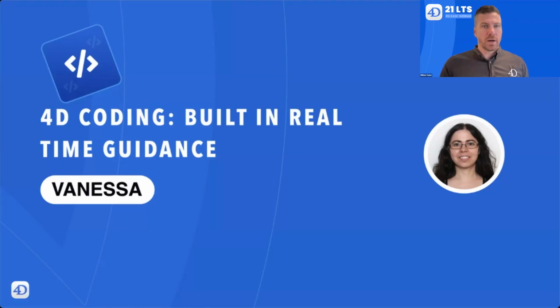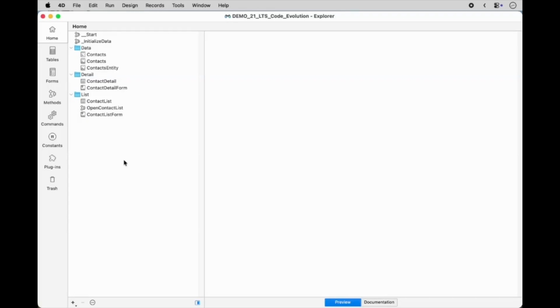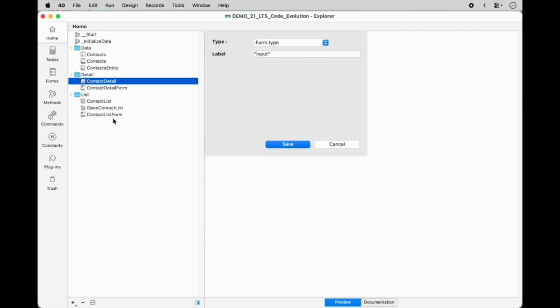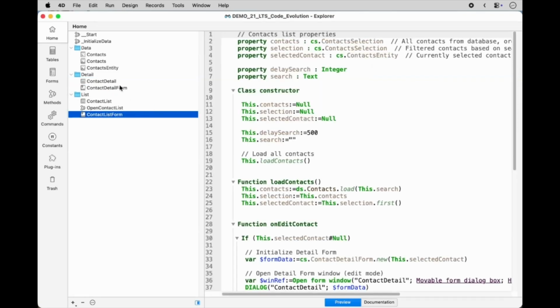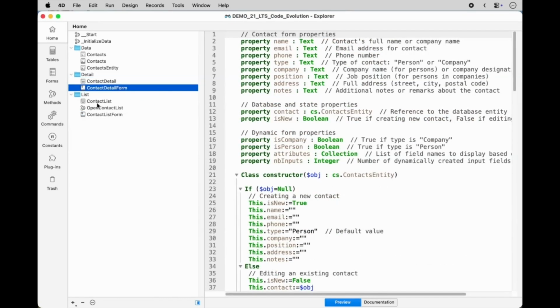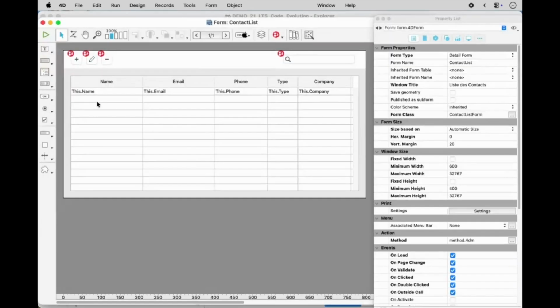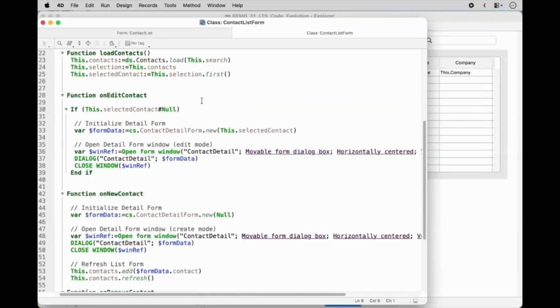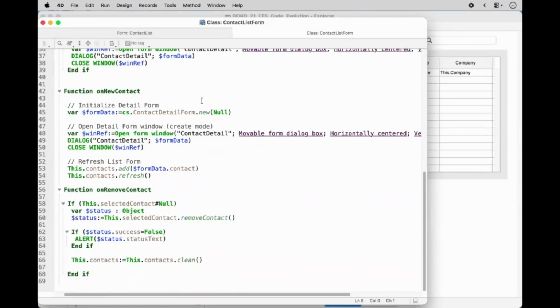Quick demo on all of these features, how they all roll up into one. The project shown here is intentionally extremely simple. One data class, one list form, one detail form. Each form has its own class. Let's open the list form. In the property list, you can see the form is associated with its class. Here is the class with its properties and function.